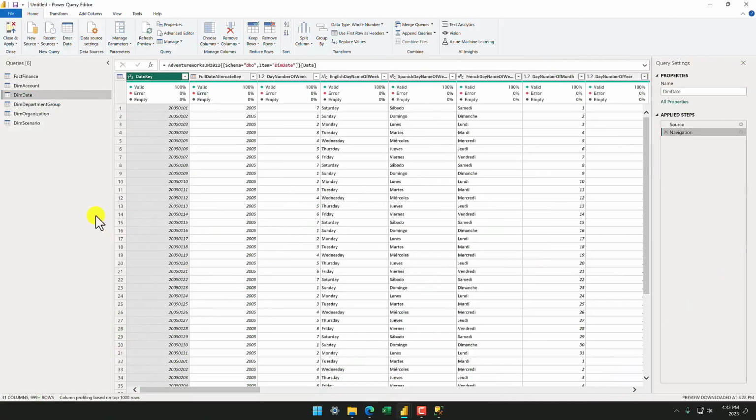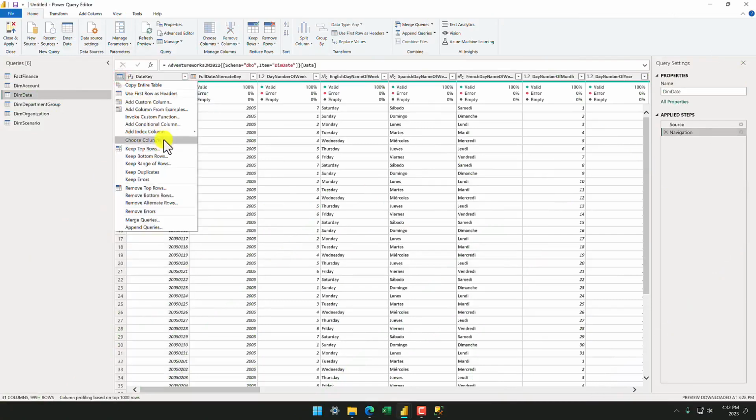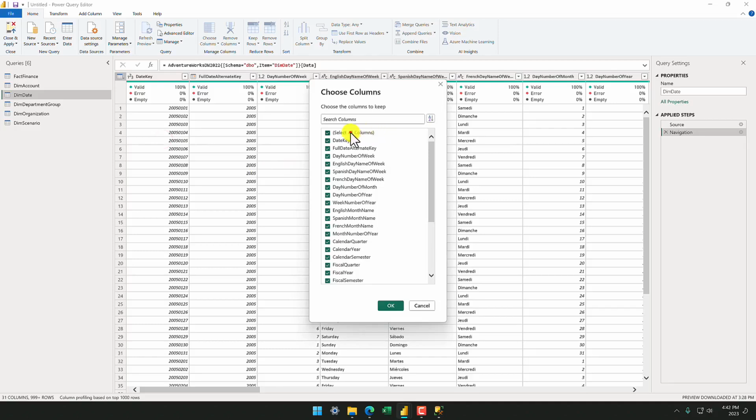Now let's head back to Power Query and let's remove some columns that we don't need. I'll open up the Choose Columns window and select the ones that I want.